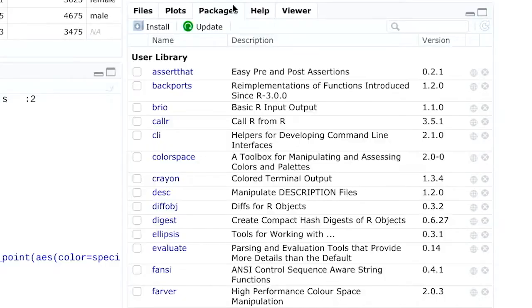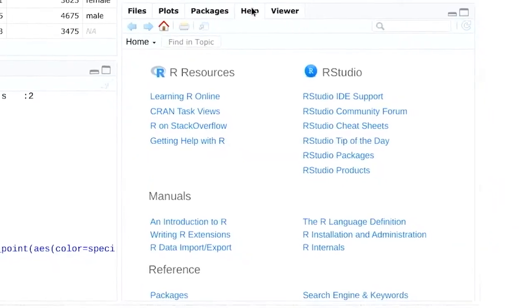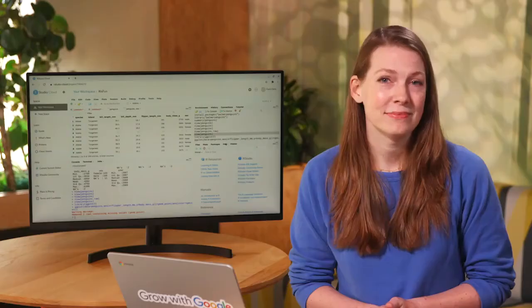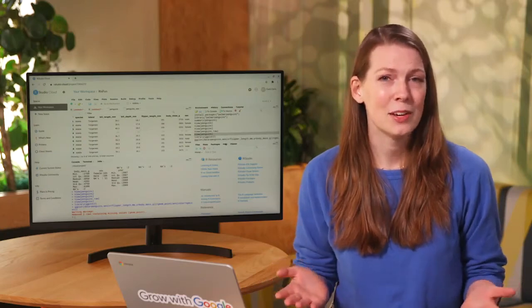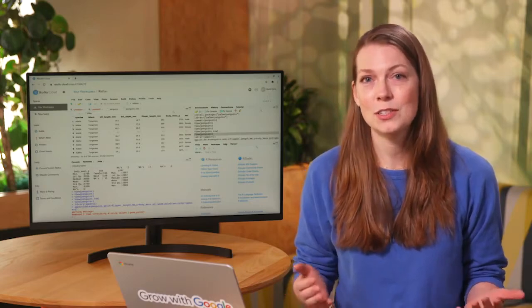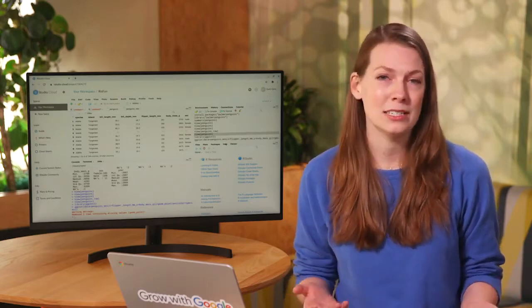Finally, click on the Help tab. Here you can find helpful resources for R and RStudio. There are tons of resources out there to help answer all your questions. Be sure to take advantage of them. That's our tour of RStudio. We're just scratching the surface of what RStudio can do. Soon, you'll get to explore RStudio in more detail.